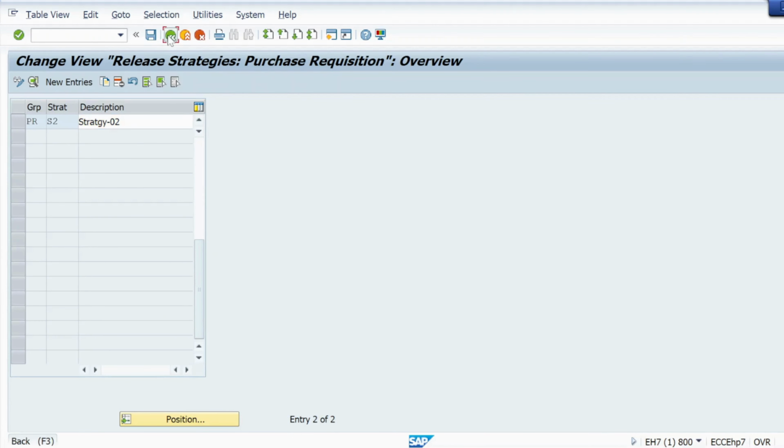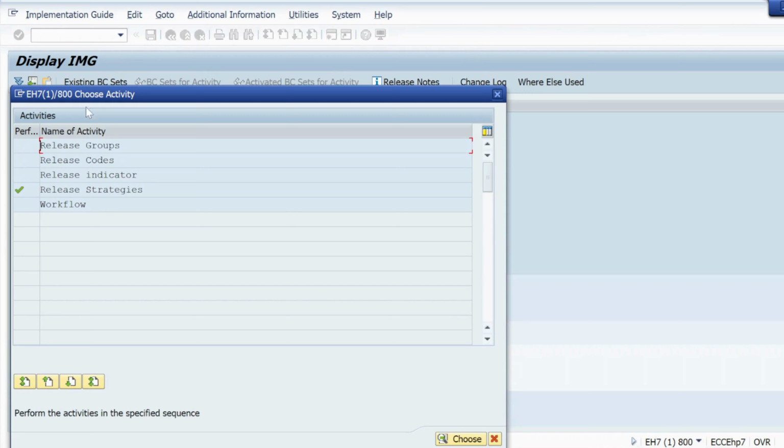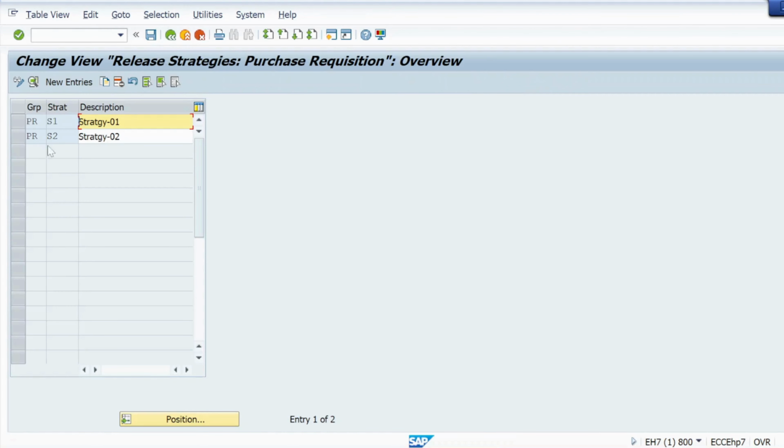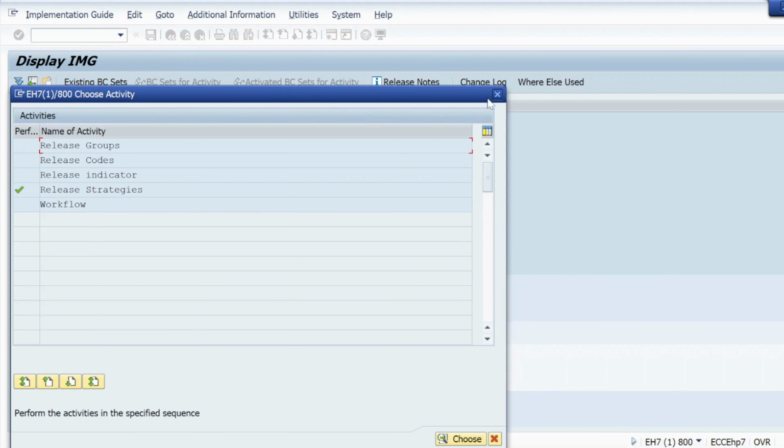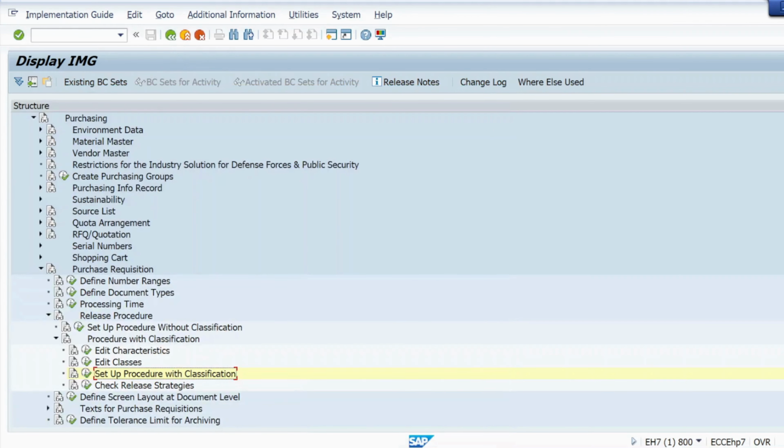So we just created two strategies, like S1 and S2. You can check from here also. So strategy S1 and strategy S2, right? Now what I will do? Now I will test that. So how I'm going to test that? I will just create a PR.